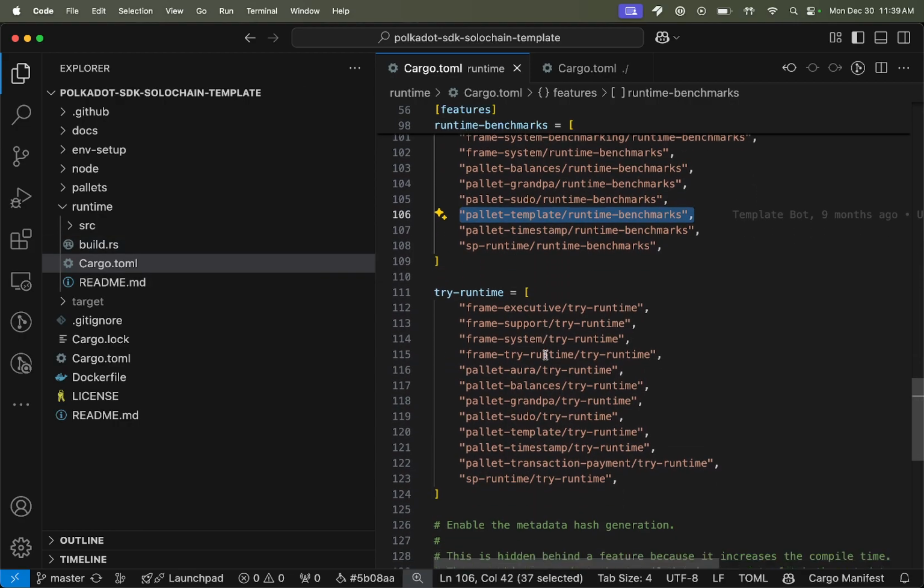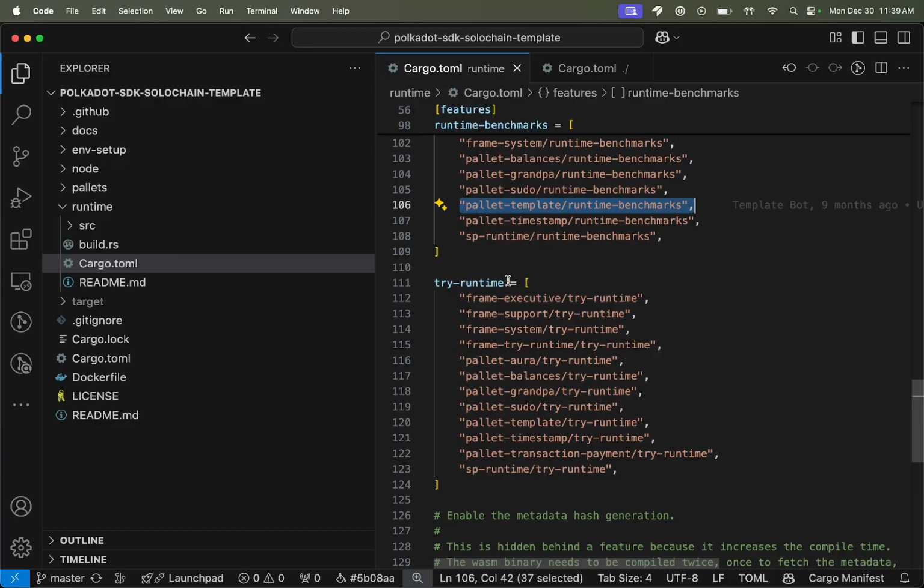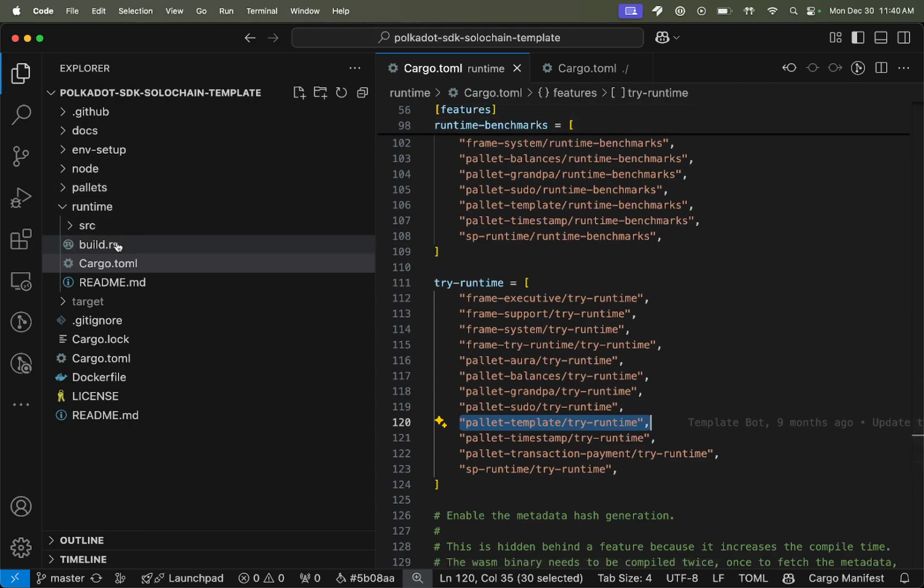And then finally, if we want to support try-runtime, so try-runtime is a way to test our runtime. So this is useful if we want to do runtime upgrades. And you don't always need this as a dependency, but if you're going to use try-runtime with this pallet, then you want to include it here also as a section right there. You can see it there, pallet template. Okay, so those are different places that you need to include the dependency for your pallet when you're adding it, configuring it into your runtime. And that's what we just saw, right?